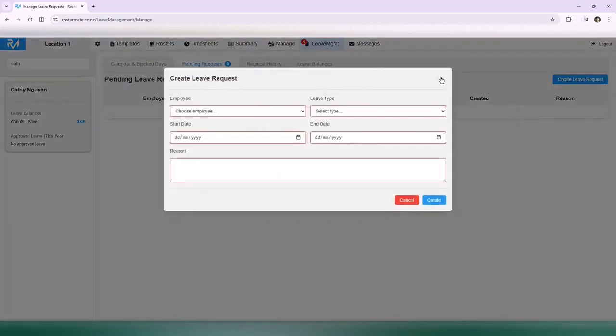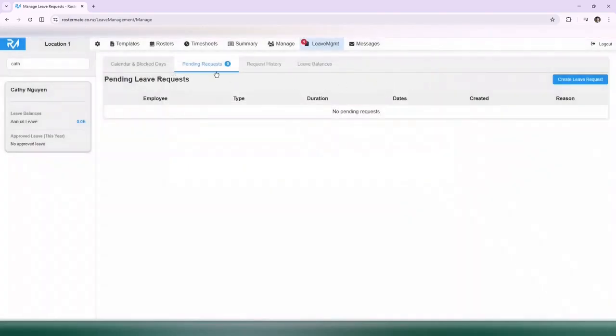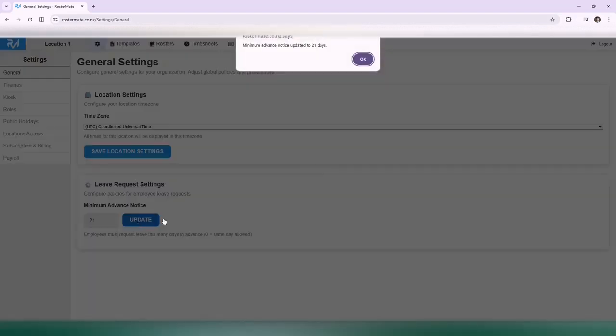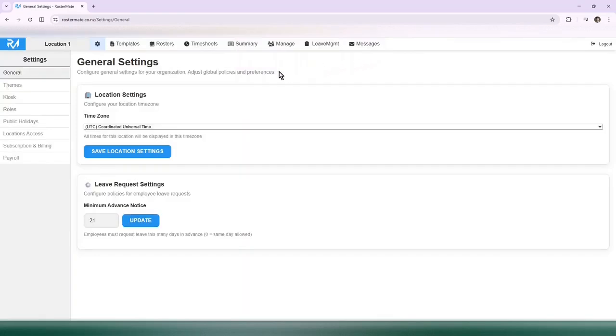Along the same lines, you can set a minimum advance notice. Go to Settings, then the General tab in the left-hand sidebar. Here, you can set a minimum advance notice, for example, 2 weeks or 3 weeks. This means employees cannot apply for leave unless it is at least that far in advance, in line with your company policy.